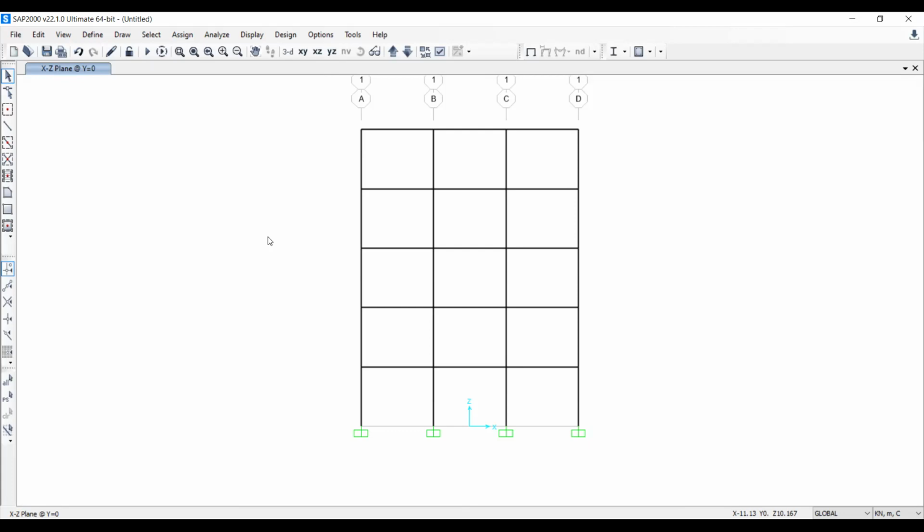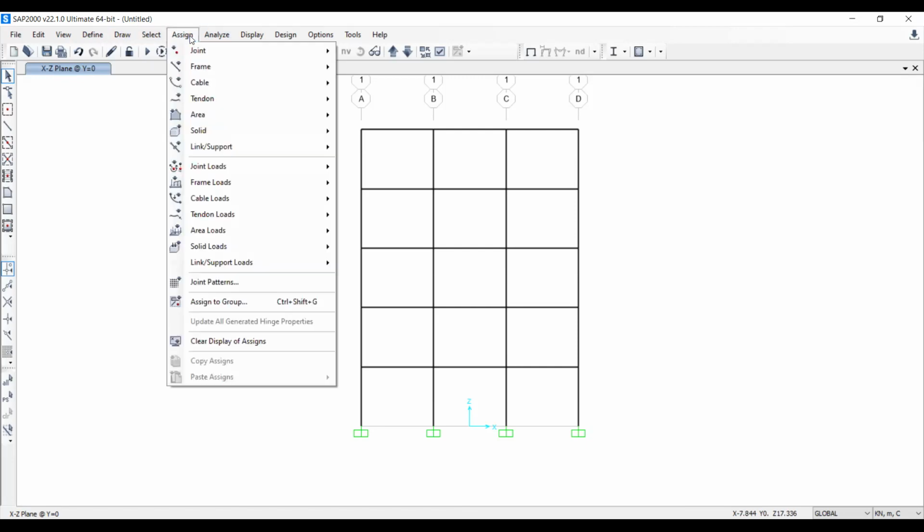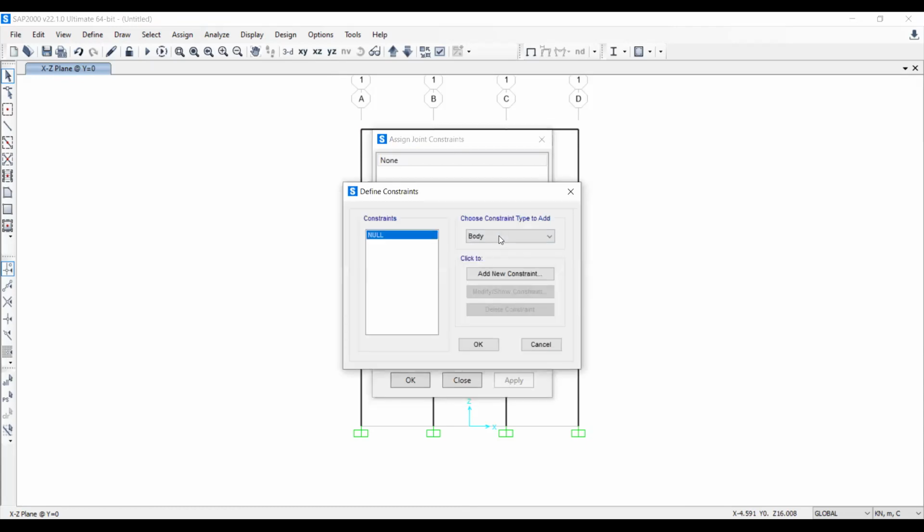So that's why the diaphragm has several types. We have fixed diaphragm, or rigid diaphragm, sorry. We have semi-rigid diaphragm and we have a flexible diaphragm. So for most buildings, we will assume it as a rigid diaphragm. So go to Assign, Joint Constraint, Define Joint Constraint, choose a constraint type, we have diaphragm, okay?